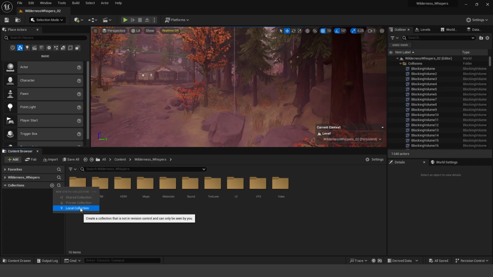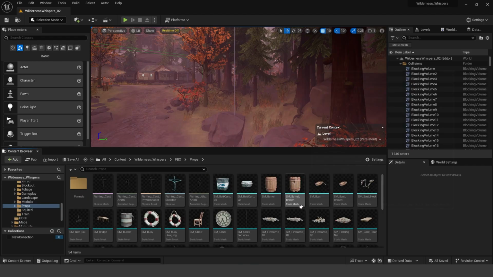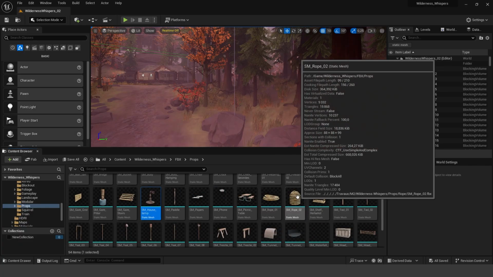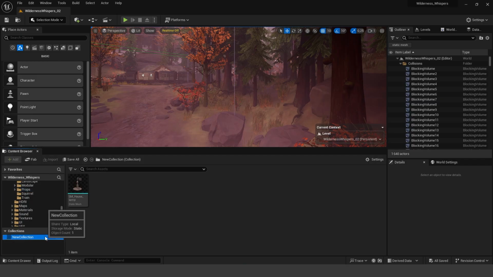So I will select local collection. I can go to my props and go to my static meshes props, and I can select one static mesh, drag and drop it, and as you can see, it adds my static mesh into the collection. I can rename it here, static meshes. I can do underscore static meshes. I will rename it props.